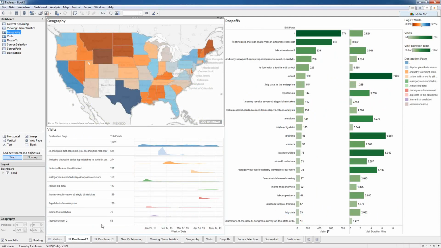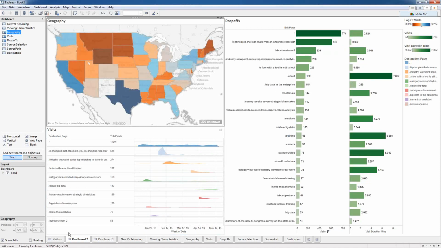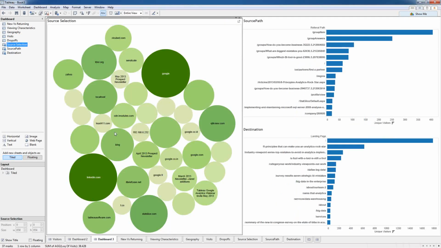Allow us to take a look at traffic. I'm not sure if I set up. Yeah, I did. Good. Allows us to take a look at traffic and visits based off of locations, and allows us to take a look at source systems.